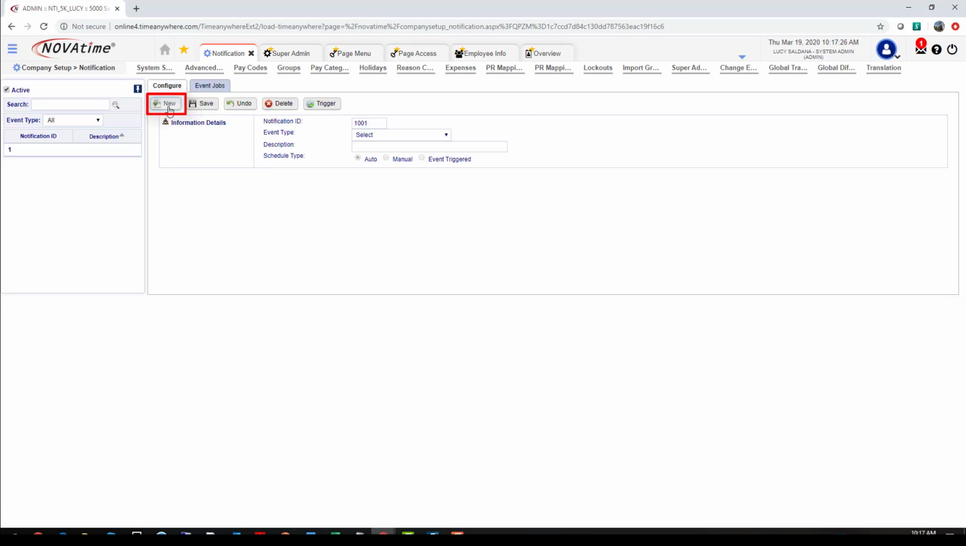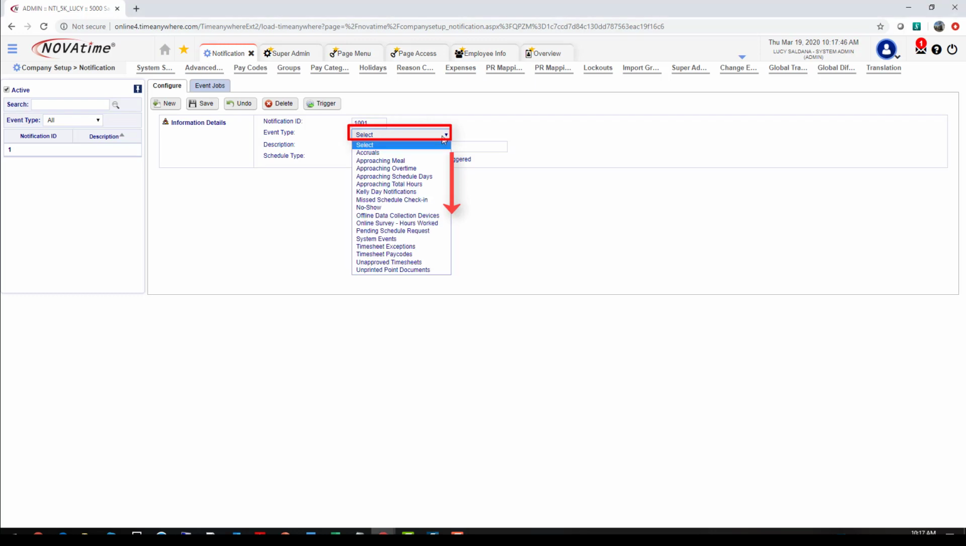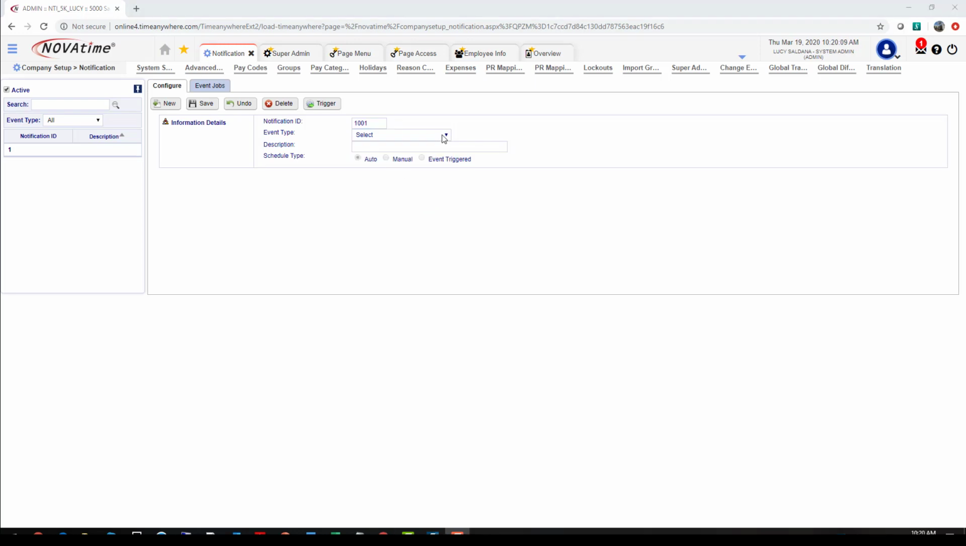Click on New. Once you select New, this event type option will appear. Click on that drop-down arrow. Please note, depending on the modules available for your database, you may not see all 16 templates. Now let's proceed and create a notification together. We're going to go into the events type. We're going to click on the drop-down arrow, and we're going to select Unapproved Timesheets.